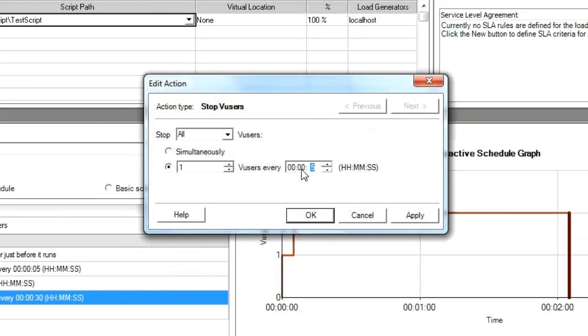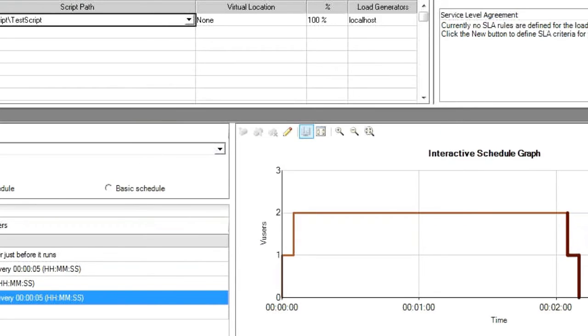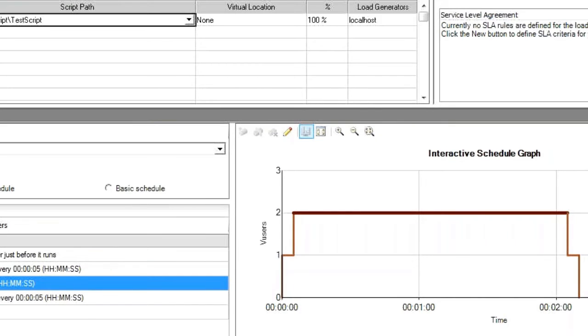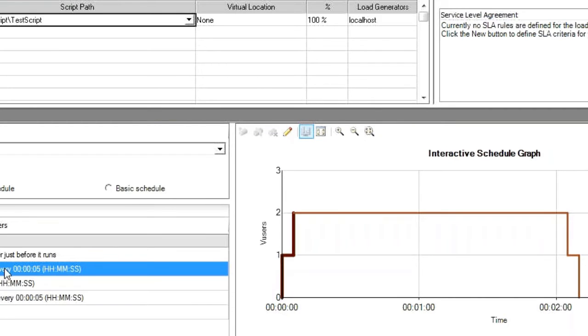So now comes the point: I want to execute this particular script, and for how many users I want to execute. Let's execute it for 2 users only. Now I have defined that I need to execute for 2 users, but how do I want those 2 users to come into the system?